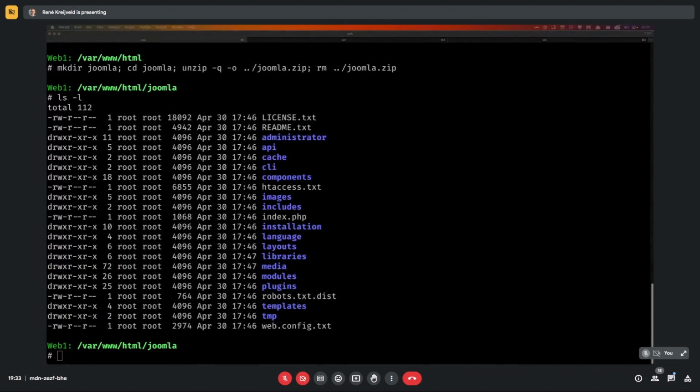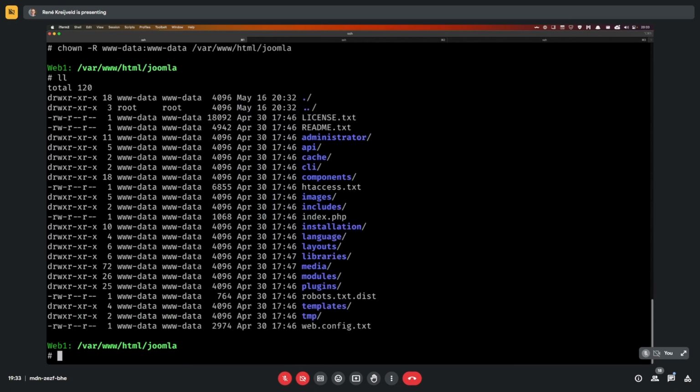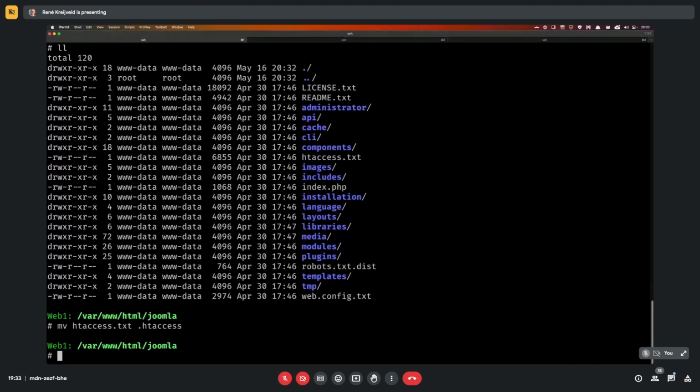Then I have to set the file rights, because the user www-data has to be the owner of all these files. I do that with the chown command, change owner. -R means also in subdirectories, and I'm going to make www-data the user and www-data the group. So if I then check the owner, you see every file and every folder now has the correct username. I'm also going to rename the htaccess file with the move command. I'm going to move htaccess.txt to .htaccess. So the files are now ready.